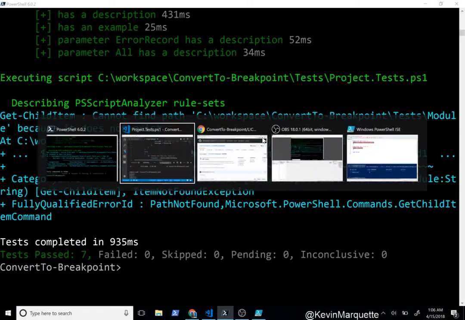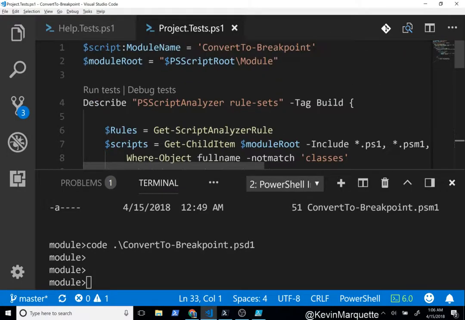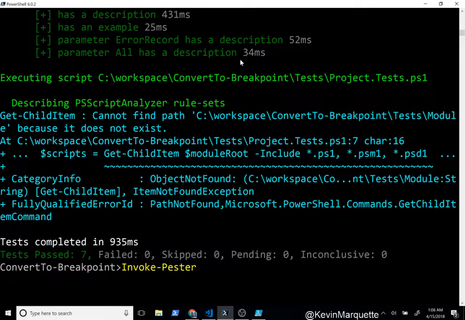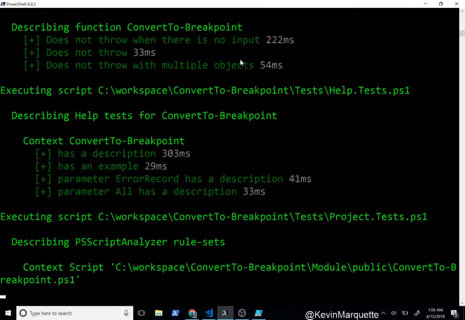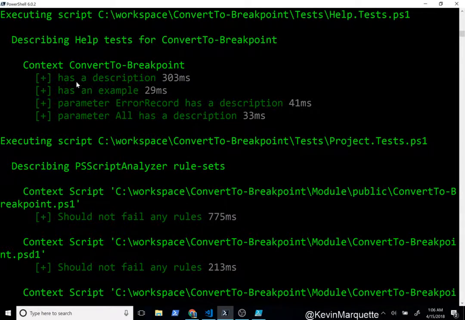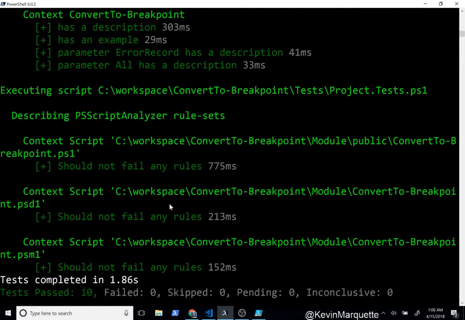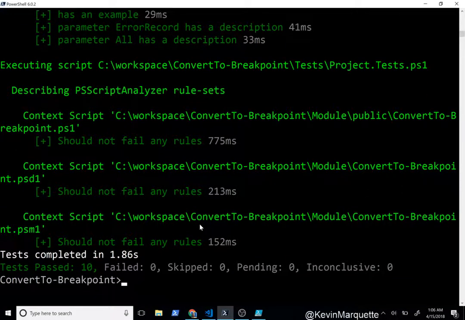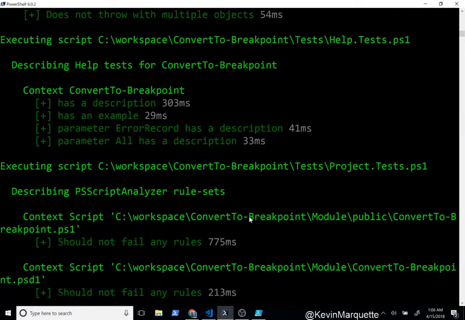Cannot find path. Oh, you know what? I remember doing that previously. Beautiful. So what happened here is I passed my help checks and my script analyzer rules, both my PSD1 and my PSM1.